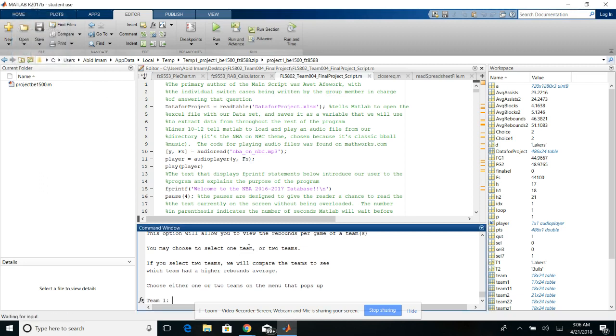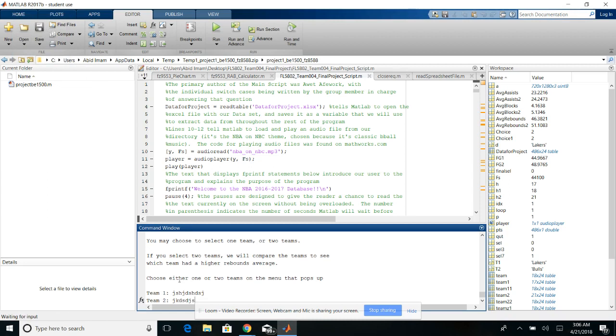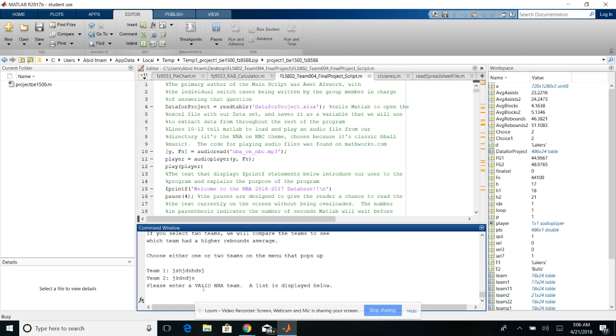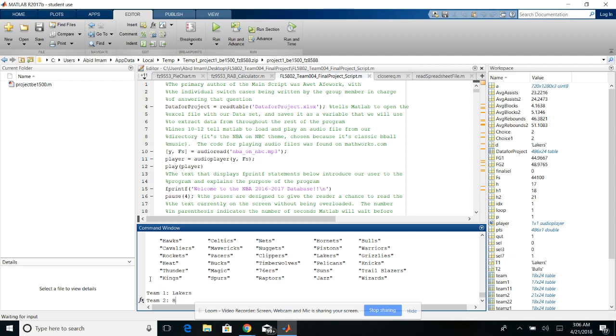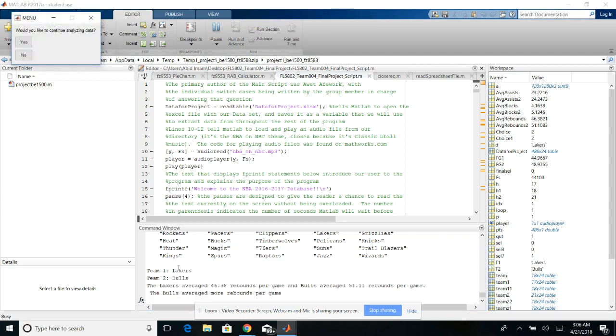So if the user inputs an invalid team, such as this, the while loop makes sure the user is prompted to enter a valid team and gives them a list of all the valid teams you can choose from. This keeps happening until the user selects two valid teams. So I'm going to just do that real quick so we don't waste any more time. And in this case, the Bulls average more rebounds per game.